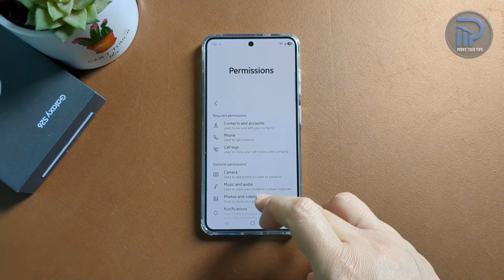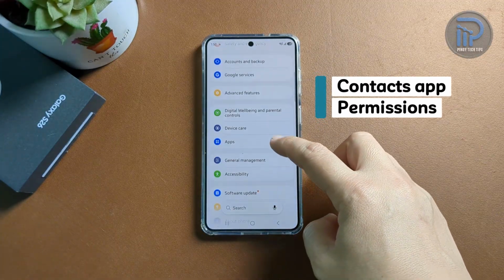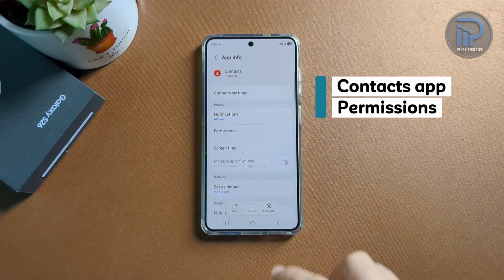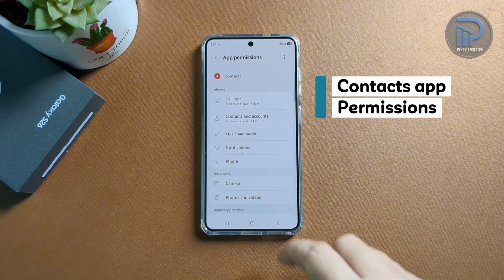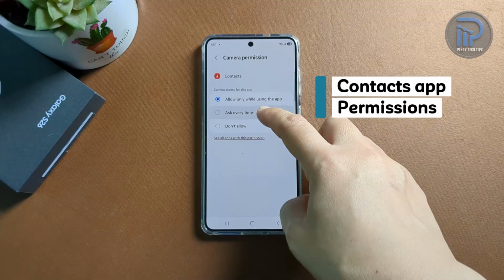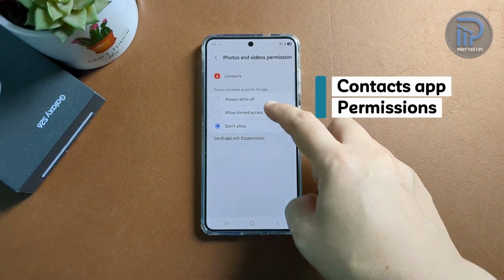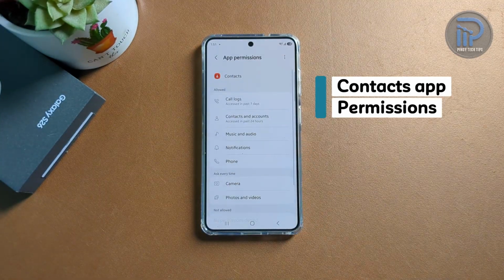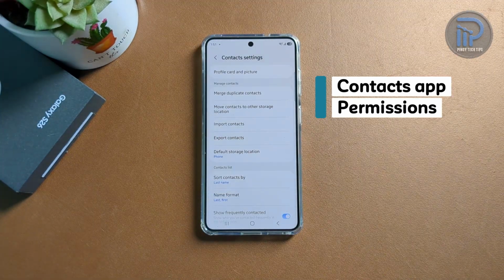Finally, let's quickly review app permissions. Return to the main settings menu. Tap Apps, find and select Contacts. Then tap Permissions. Here you can review every permission used by the Contacts app. If features such as contact syncing, profile sharing, or caller information aren't working properly, checking permissions is often one of the first troubleshooting steps worth trying. Only allow permissions that you're comfortable granting while making sure the app has access to the features it needs.